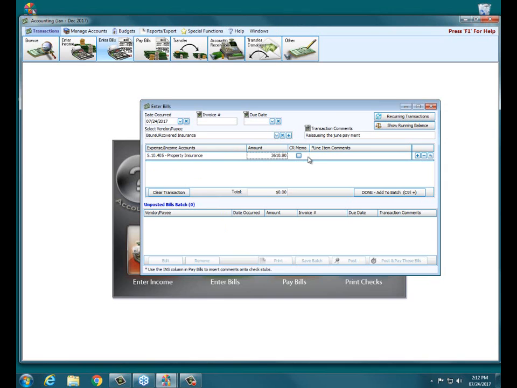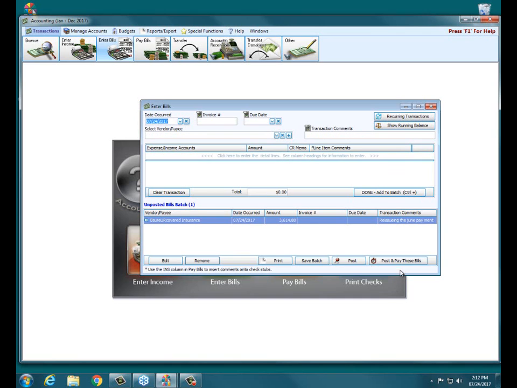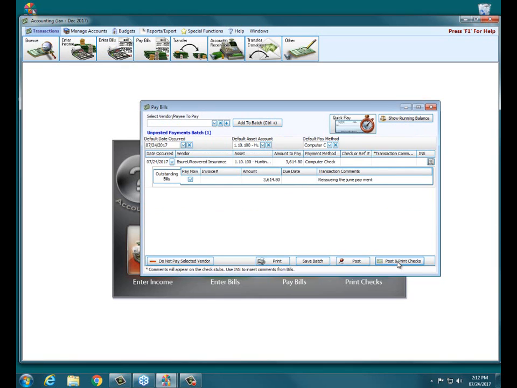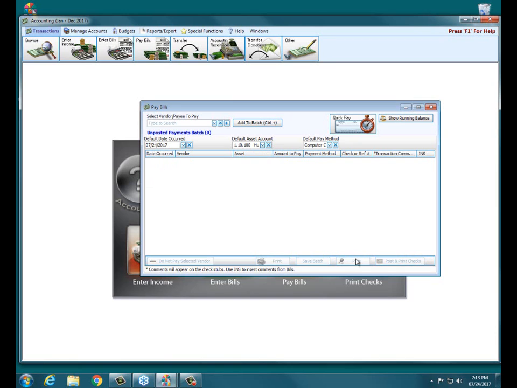Make sure I have that. Oh, 36. So we do done at the batch, post and pay bills. And then you see that outstanding bill on the pay bills screen. And I saw a couple comments come in that I didn't put in the correct amount. I must have just mistyped it. I meant to put in that original amount. Sorry about that. So then I post that, and then you can go in and reprint that check.